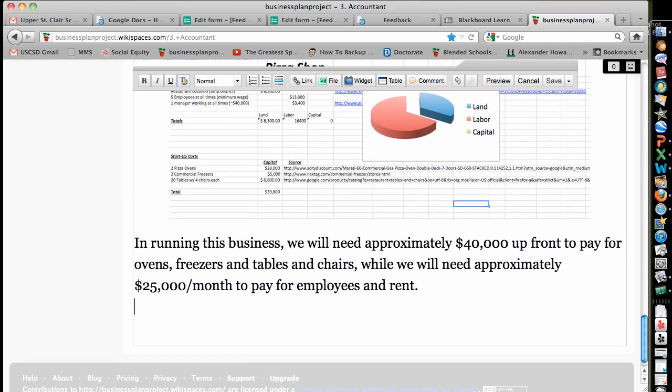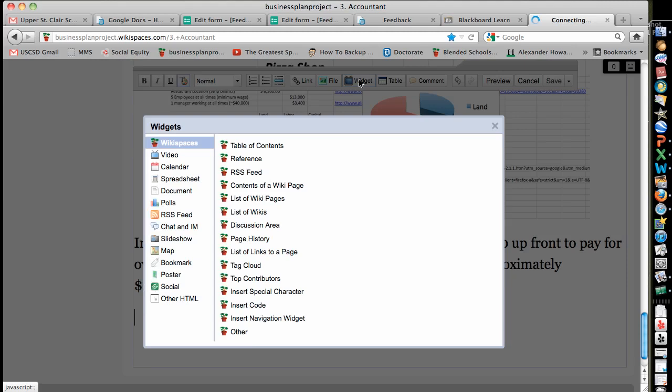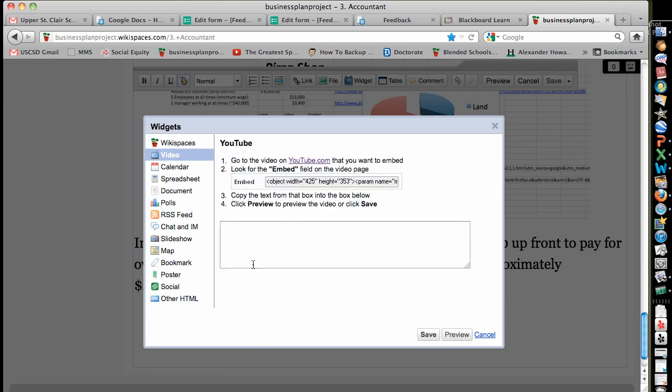And at the very bottom is where I'm going to put this. So go all to the bottom, hit enter a couple times, and then come up here to the widget tool. We're going to click on widget, and it gives you all these different things. Now if you want to add a YouTube video, go to video, and then you can just click YouTube, and you can do the exact same thing I just showed you where you copy and paste an embed code.